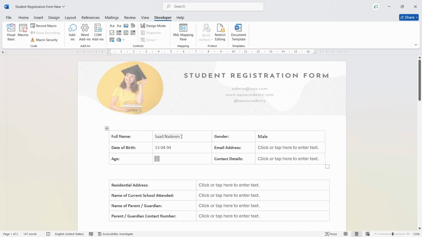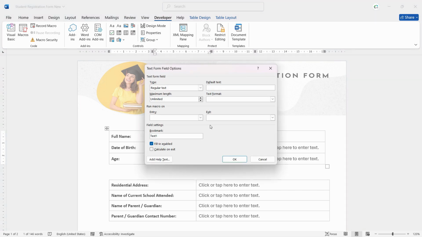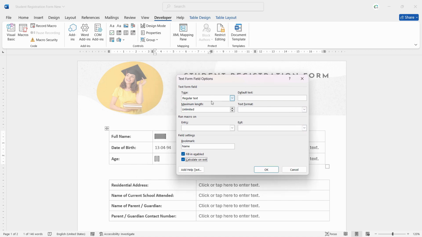It's very simple, but first of all, we need to change this field. So for that, we will not use this field. We will just delete this. And for full name, we will again use the legacy forms, in which we will use this text form field, which we used in age as well. So let's select this, and let's go to the properties, and right here, name the bookmark. Just make sure that both of these are checked, otherwise it will not work. So fill-in enabled, calculate on exit. And the rest of the settings I will keep the same because I want regular text to be entered here.